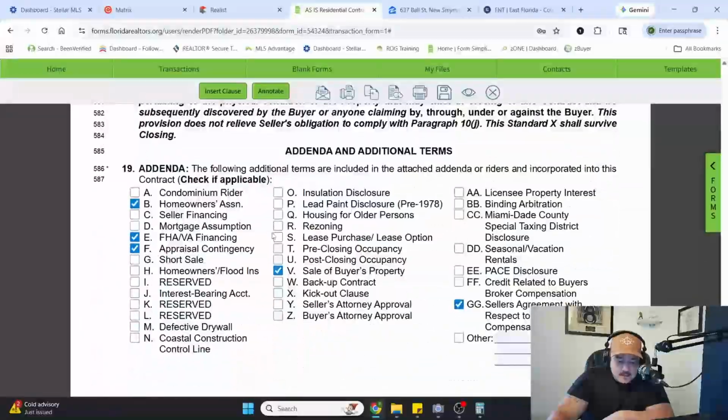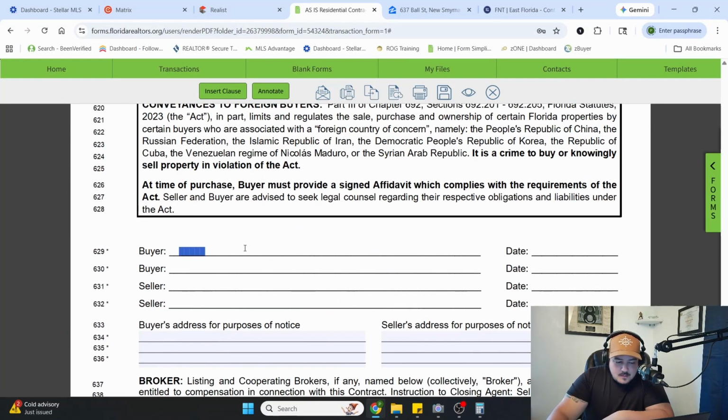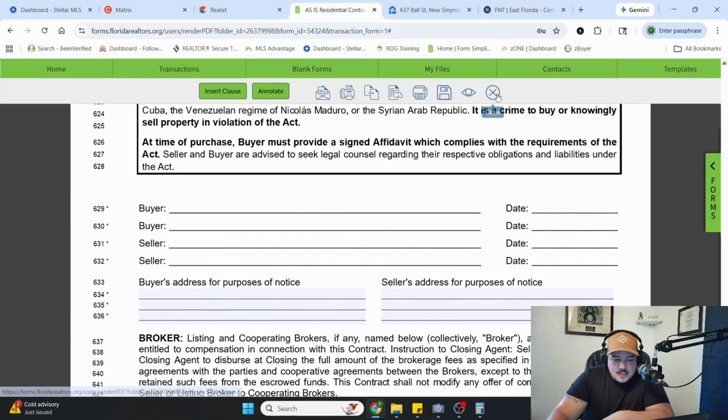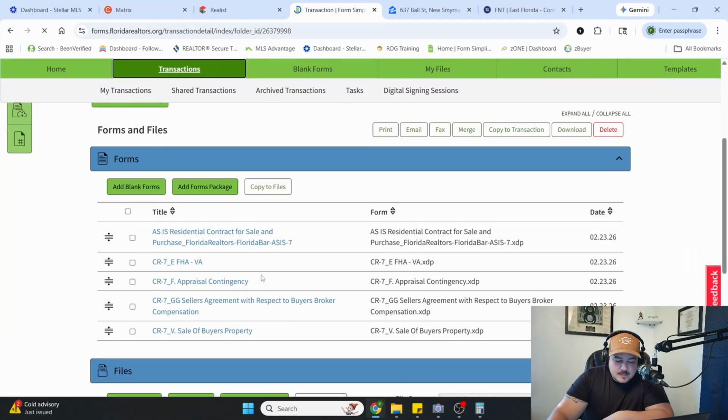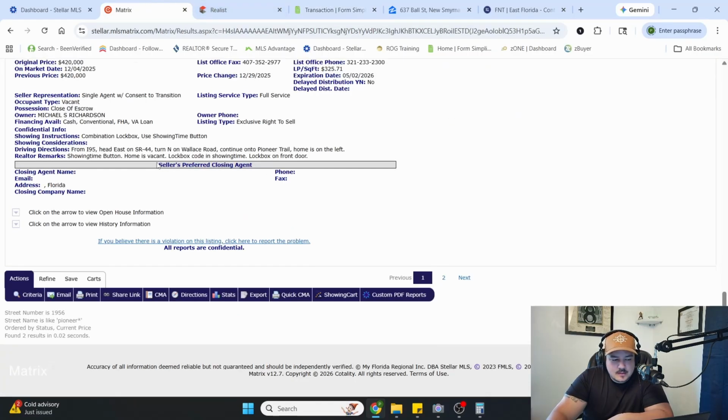And then at the end, it needs to be signed. Right here, buyer and date. Same with all these other ones. They need to be initialed or signed accordingly. So once you have all that done, how do we submit this offer? Well, we go in the matrix.